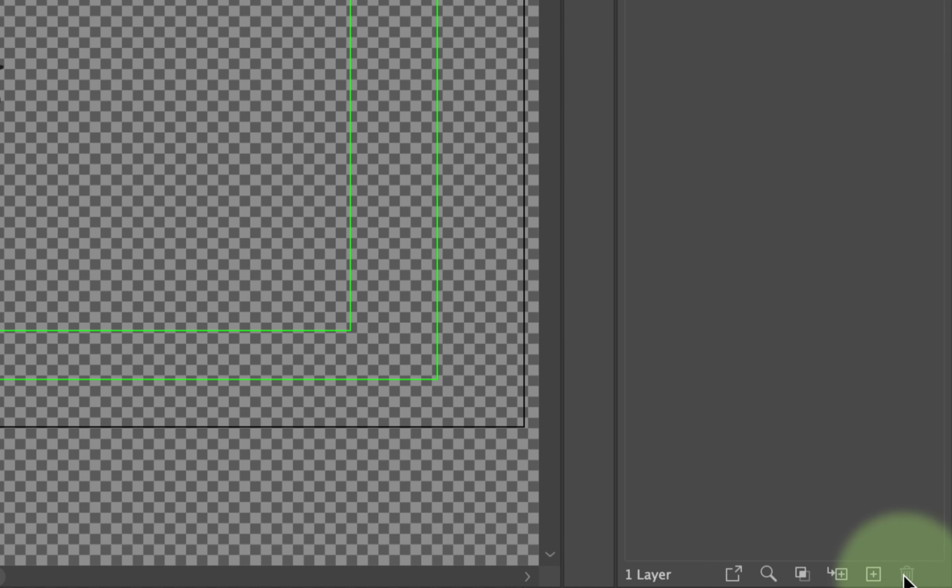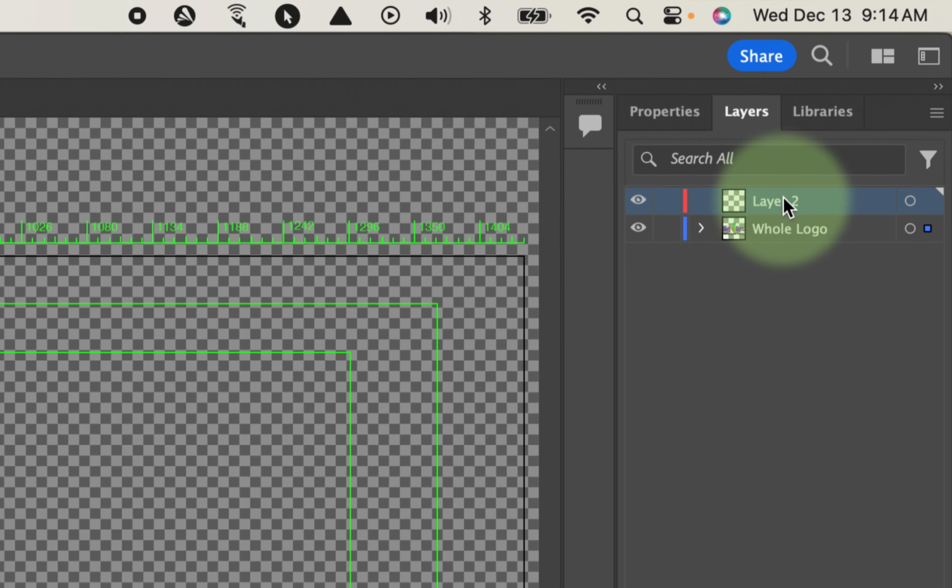right down here. Next to the trash can icon is create new layer. Do not click create new sub layer. That's not what we want. We want create new layer. So I'm going to click there. Notice it creates a new blank layer called layer 2.